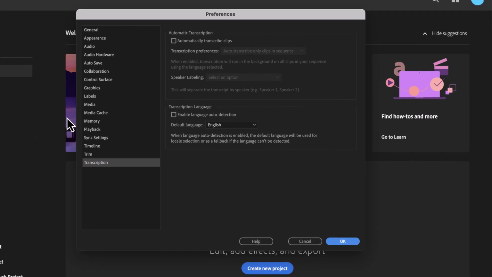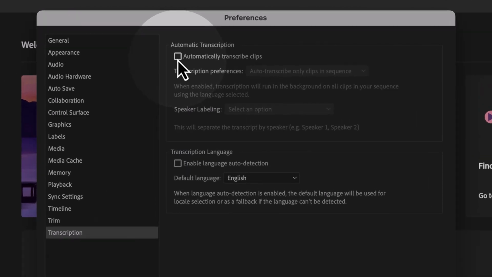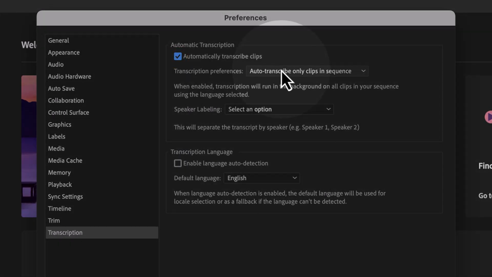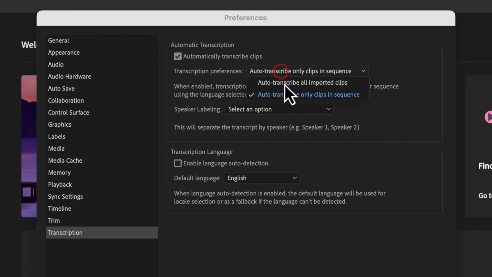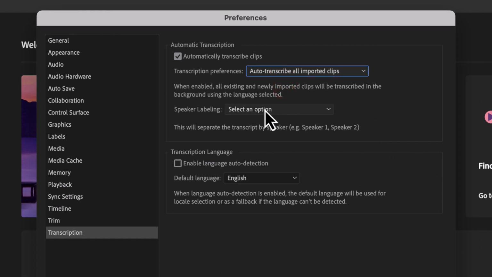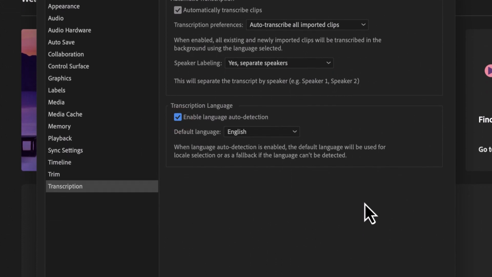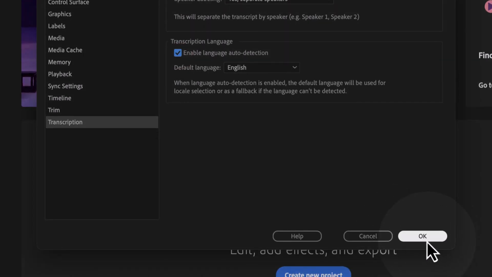Here I like to set up some settings to make transcriptions a little bit easier. Choose Automatically Transcribe Clips. I like to pick Transcribe All Imported Clips. For speaker labeling, choose Separate All Speakers. Then choose Enable Language Auto Detection and OK.